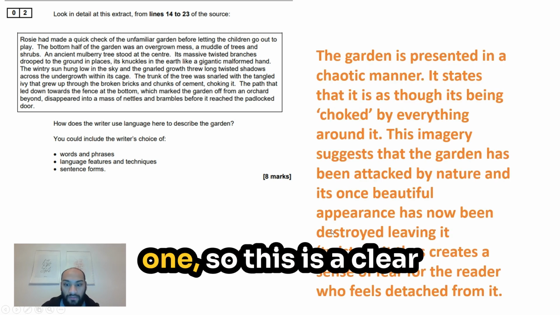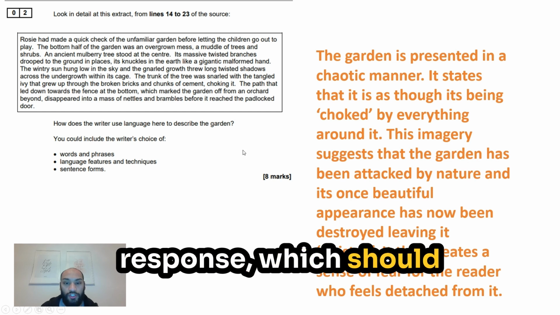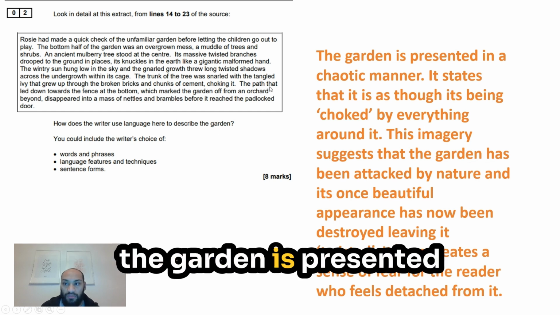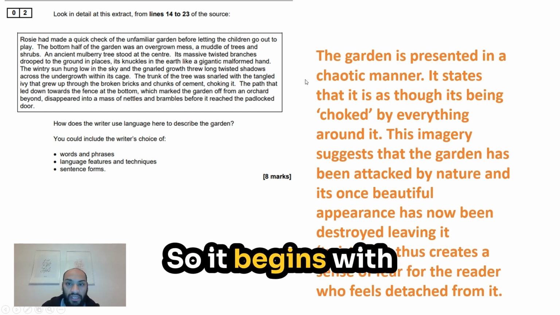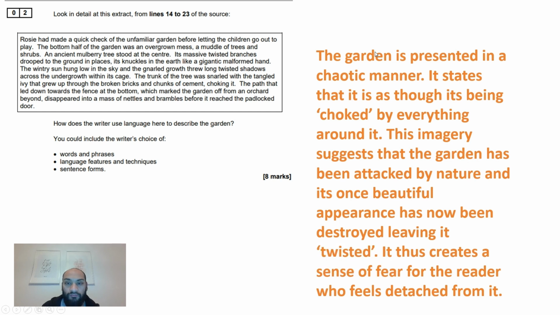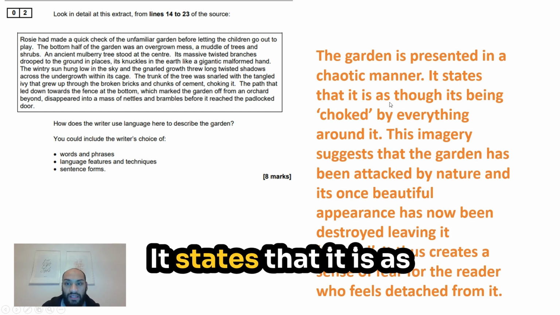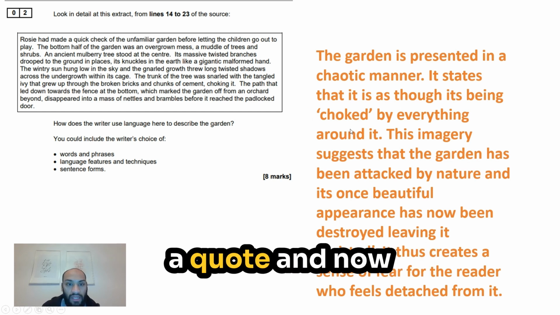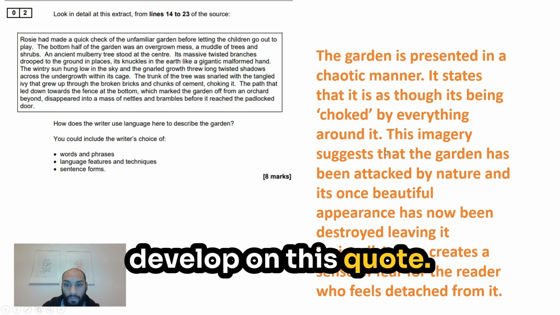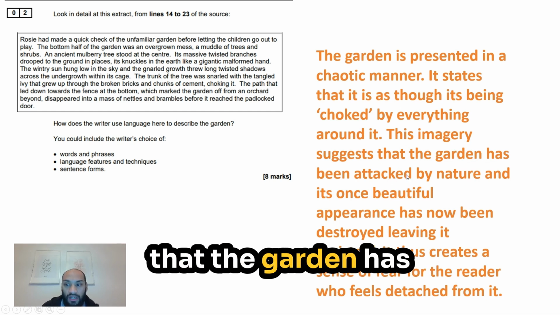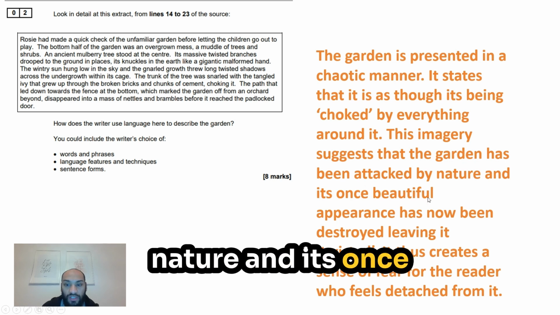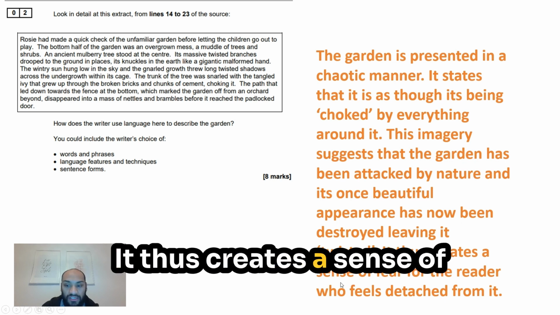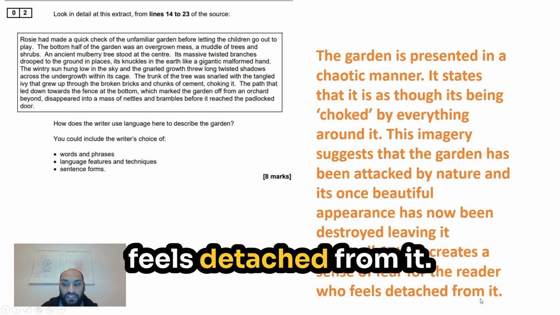If we look at the next one, so this is a clear response which should generate 5 to 6 marks. So now the student says the garden is presented in a chaotic manner. So it begins with a bit more clarity and a bit more thought. It states that it is as though it's being choked by everything around it. So they've embedded a quote, and now hopefully they'll develop on this quote. This imagery suggests that the garden has been attacked by nature and its once beautiful appearance has now been destroyed, leaving it twisted. It thus creates a sense of fear for the reader who feels detached from it.